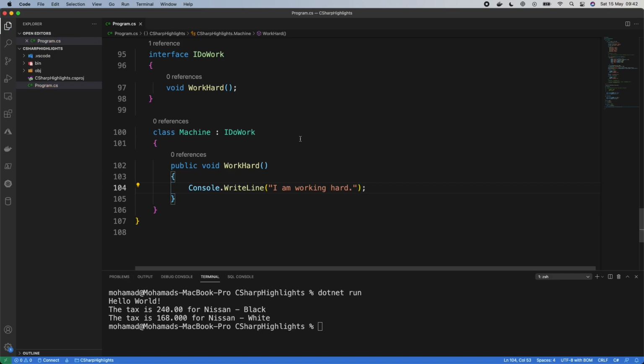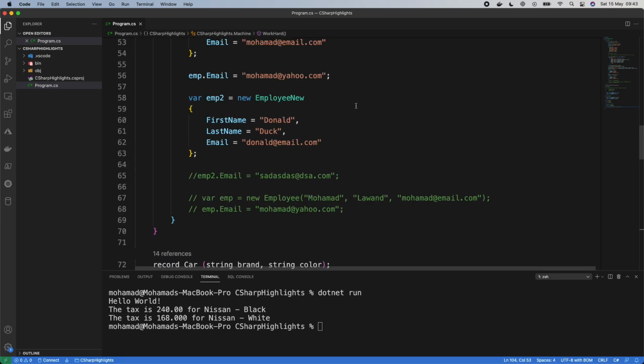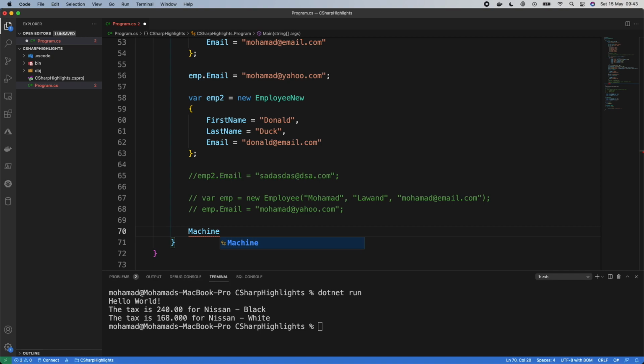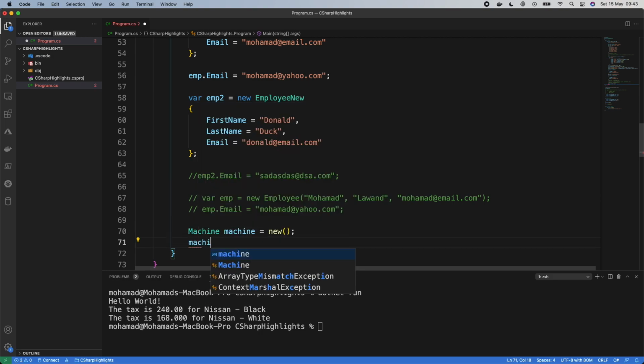Great. So now we have implemented the interface and it's working as it should be. So let's go back to our application here and let us initialize this object. So how do we do that? It's very simple. We're going to be utilizing the target type new expressions in order for us to initiate this object. So machine equal to new, as you can see here. And then we're going to say machine dot work hard.